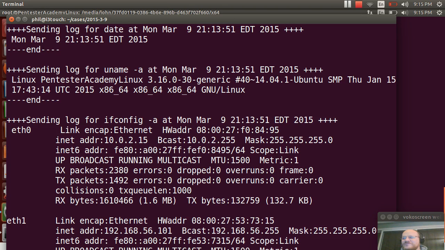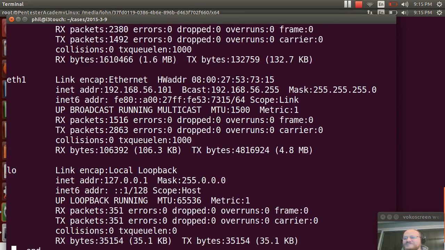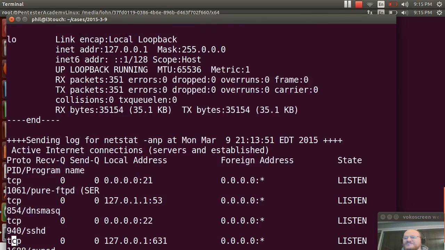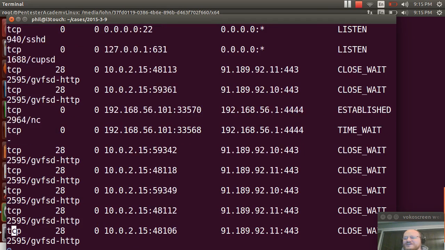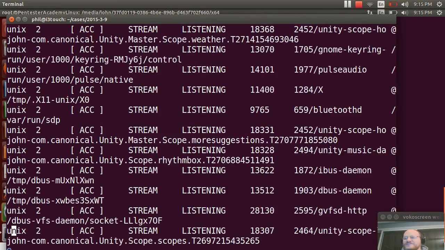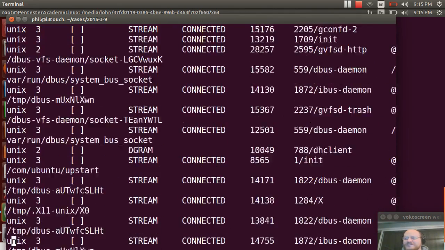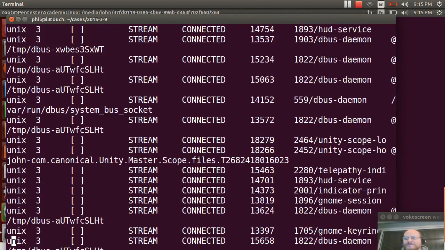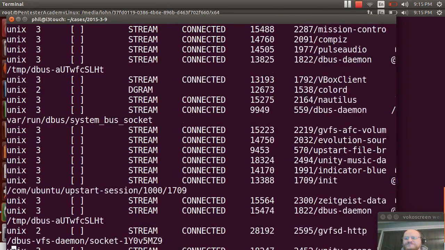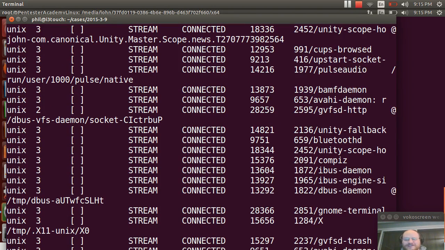Appears to be running Ubuntu 14.04, and it has a couple of interfaces. It has two wired interfaces, mostly because it's in a VirtualBox. And we have some information on active connections. And we'll have a lot of information on ports.